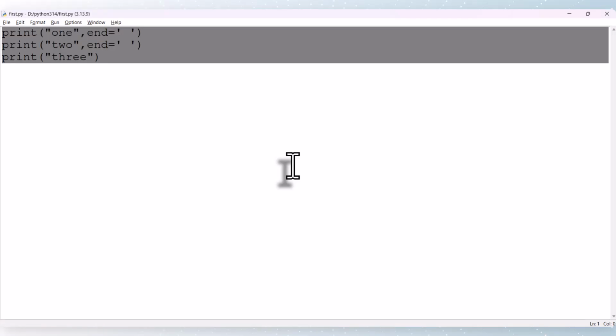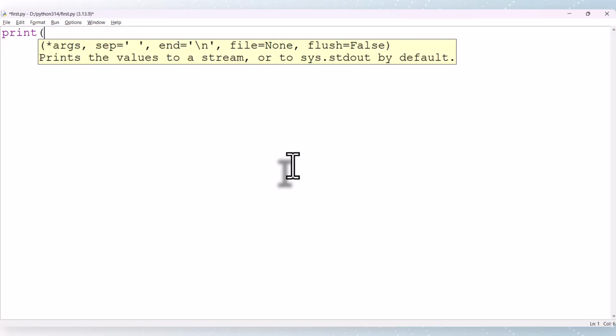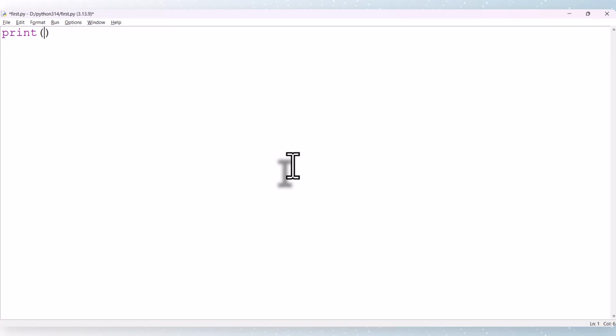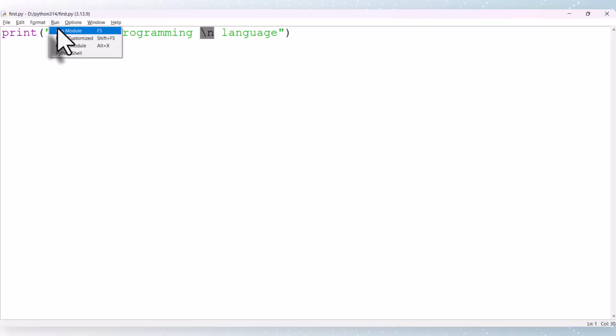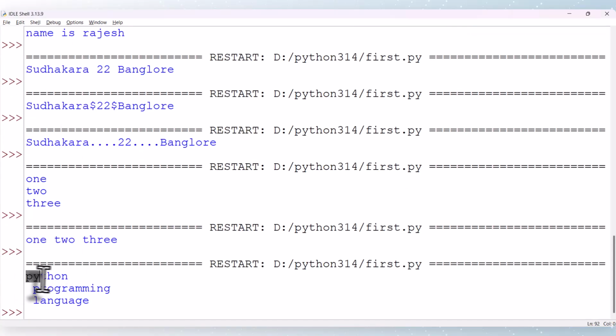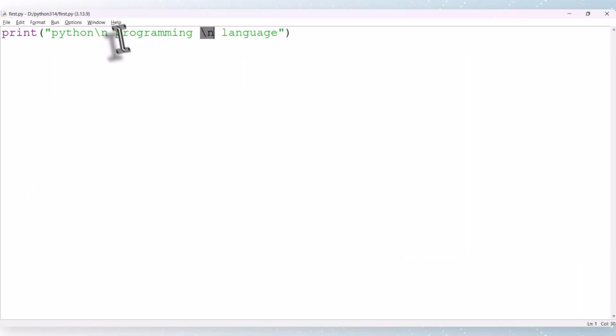Now you can even use the escape characters. So in the print function there are some escape characters, for example I am giving python backslash n escape character, programming backslash n language, like this. So here inside the print there are some special characters. So here slash n is a special character, which can be used for a new line. So go to the run and click on the run module. You see that you are going to get python, then you are going to have a new line. Okay, so even it counts the space also.